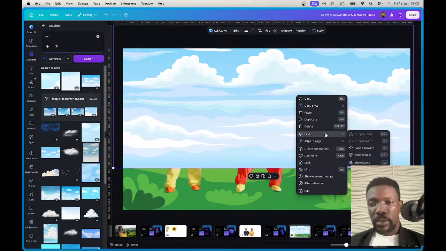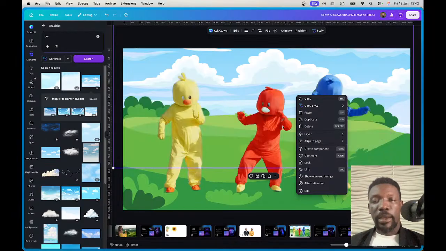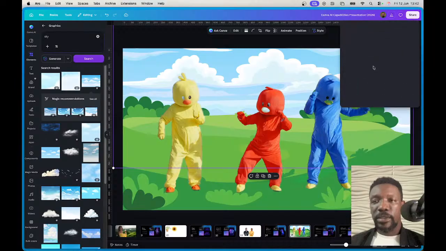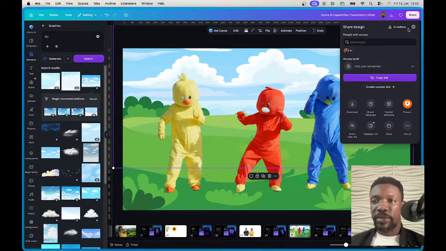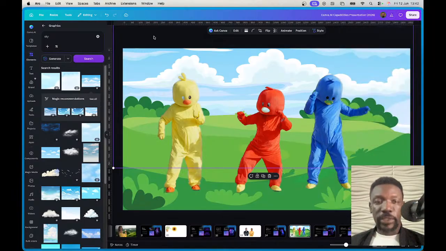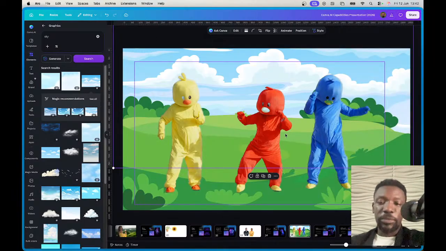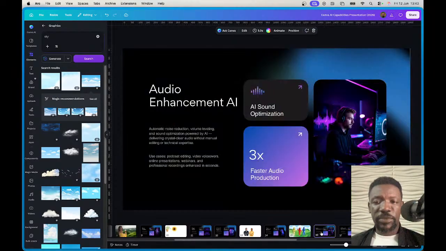Layer. Send to back. And I can now download this as a GIF or a GIF, whatever you call it. And when I download that, I can use it as a sticker or share it with people. That's background remover for you.